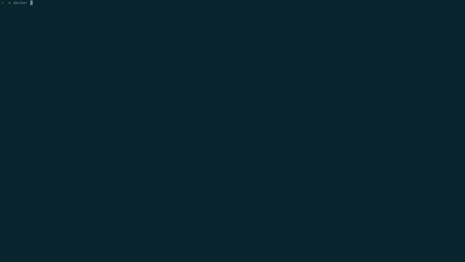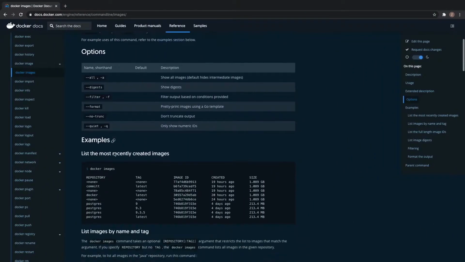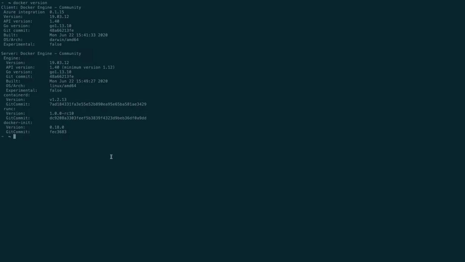For example, if you don't know how to use docker images, then you can do docker images --help. It will show how to use this command and the options for this command. But compared with that, the website has more information. The first command I want to introduce is version, docker version. Then we can see the version information of my client side and the server side.